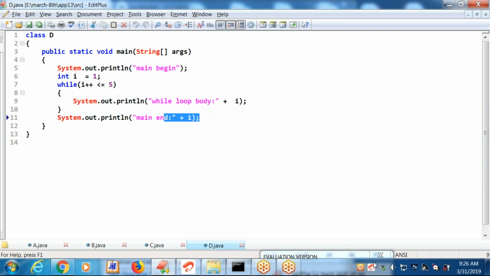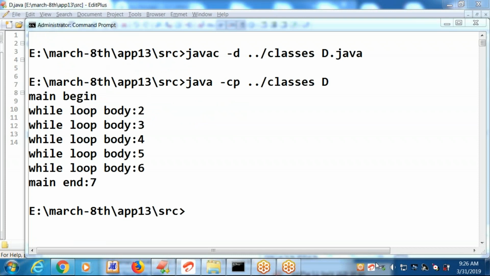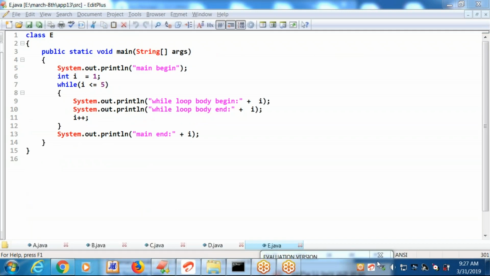Let's compile and run. Come to the E class. It is also very simple. Just providing begin and end. Then I is incrementing. Totally 5 iterations. I value 1, then 2, then 3, then 4, then 5.